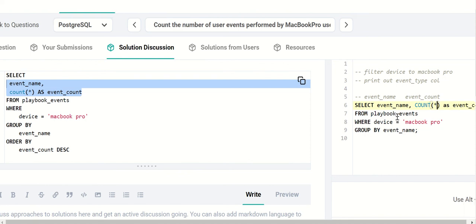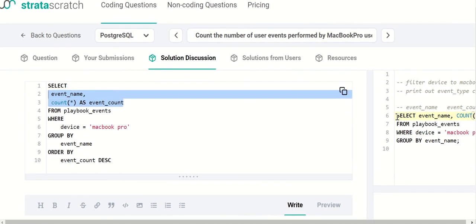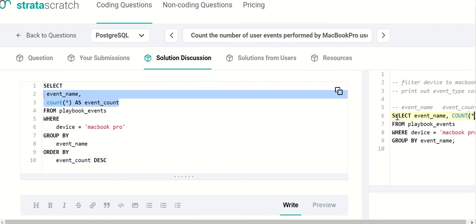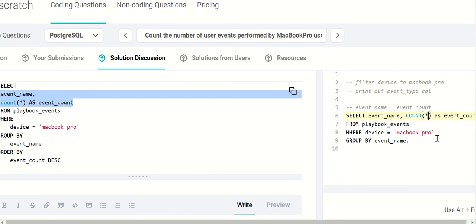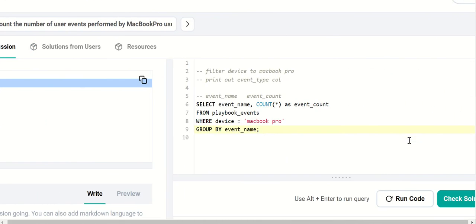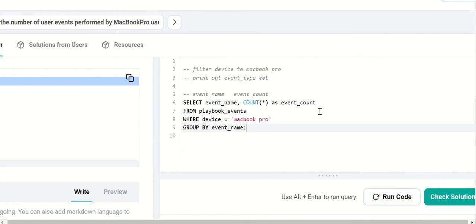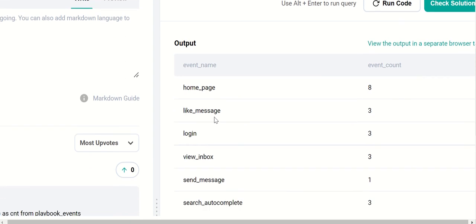My one comment is that the column names aren't great. From this table, where, okay, I'm okay here. Group by event name. Okay, so I'll do that. And then I'll do descending in a second. Finally, it has event name.